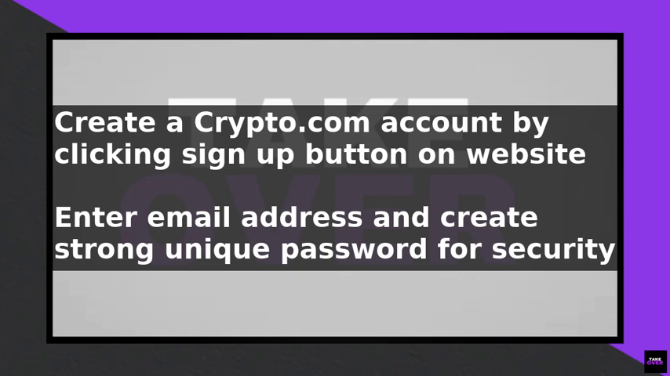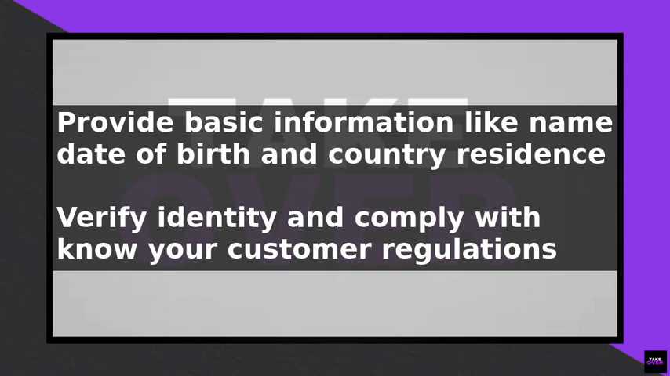After providing the required information, you will receive a verification email from Crypto.com. Click on the verification link in the email to activate your account. This step is crucial to ensure that your account is secure and that you have control over it.